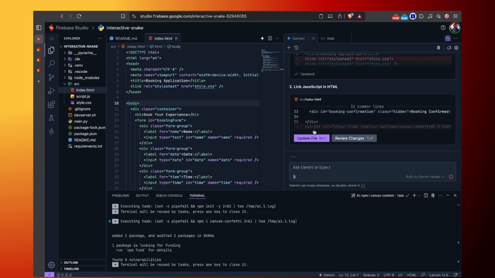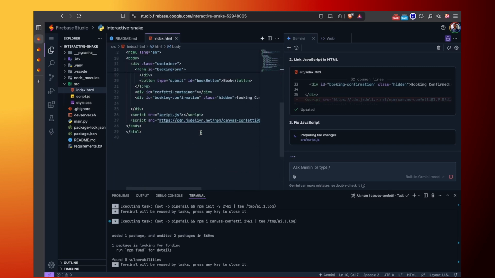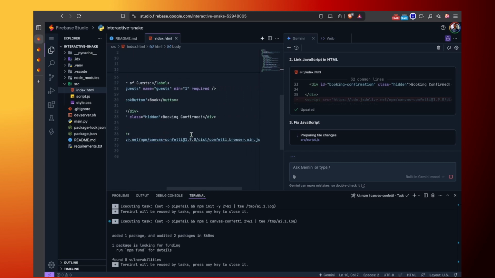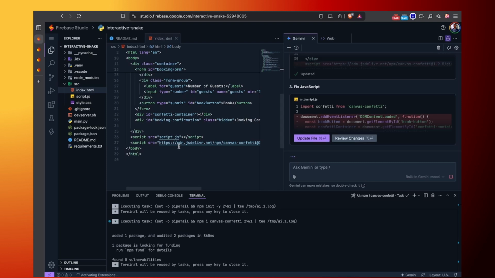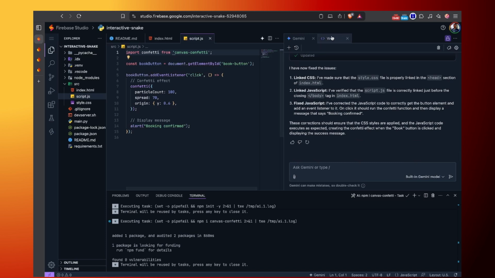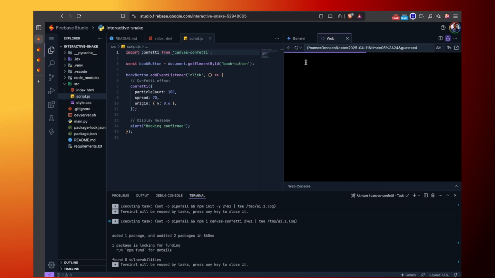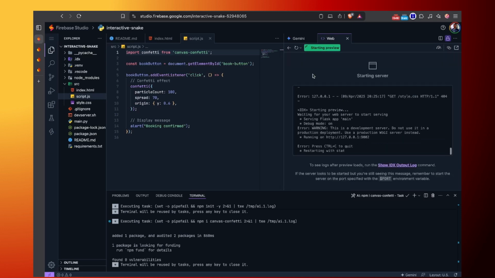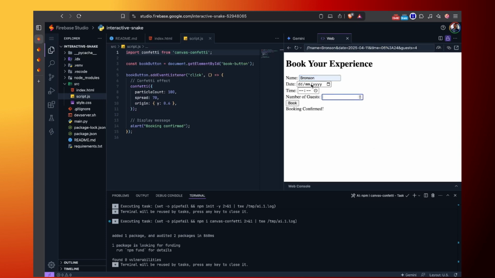Okay, let's update this file. Let's see what else changes. So maybe the JavaScript actually wasn't linked. I don't know why it did this though. I would have expected that it uses the package it installed directly. Okay, let's wait and see. Let's do a full reload. Hard restart. Okay, I'm just going to go ahead and test it again.